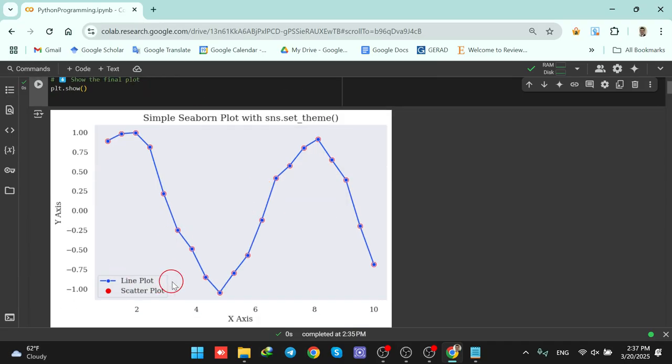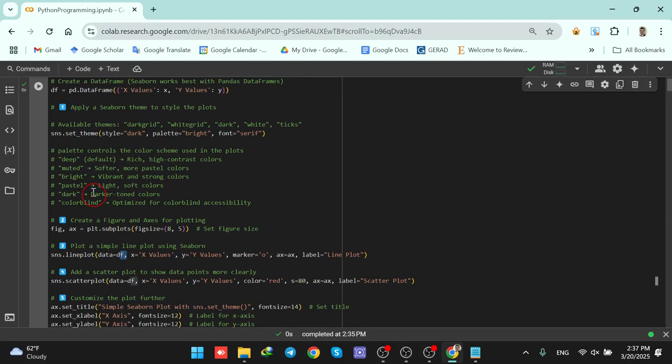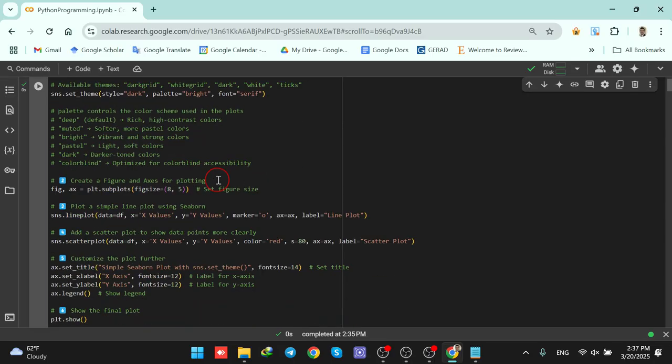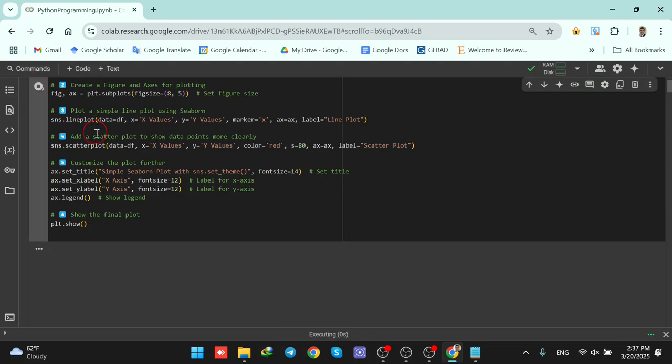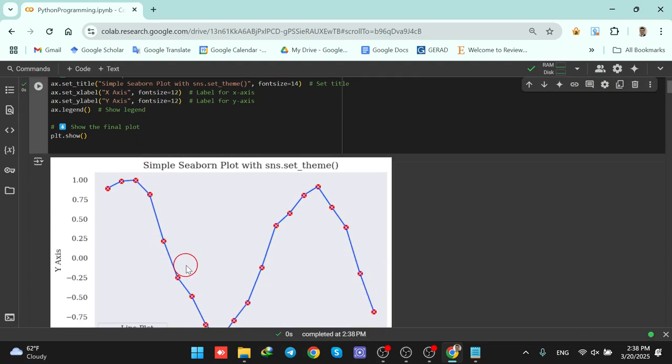So this is the line plot label. We are having the X values and Y values from the DF data frame. So we created the data frame here. X values and Y values are X and Y that we had earlier generated. And for the marker, we are having O. We could have, for example, X. So if I run, you see that we are having times there.